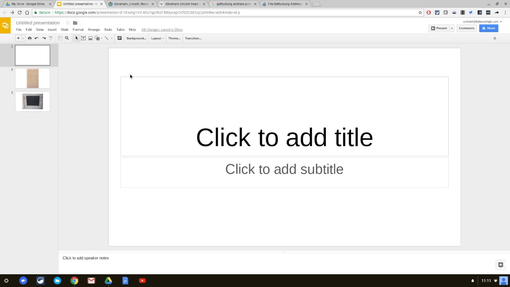Alright guys, welcome back to another session of computer applications. If you remember, last time we were looking at how to add slides and add pictures to slides, which I went ahead and did a couple of here. Today we're going to be looking at backgrounds and transitions and animations and how they work with your slides.